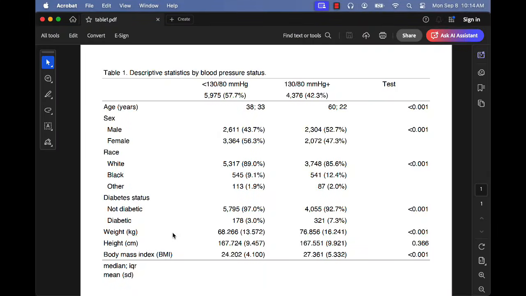And that's how you create a table of descriptive statistics in Stata.